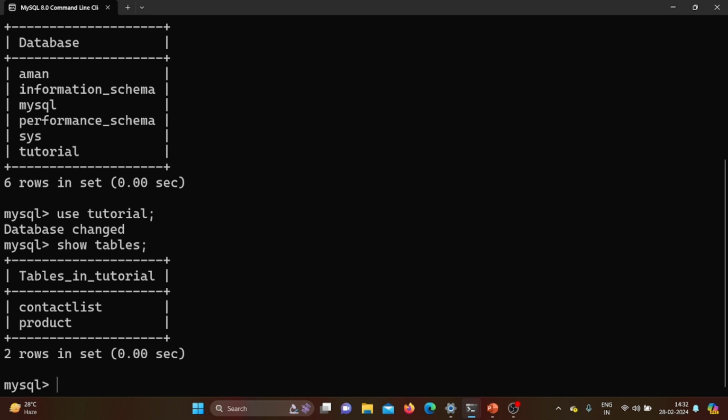So guys, this product table I have created initially to store information related to products. We will be using this product table today, but in order to demonstrate the count and the group by, I will continue using the contact list table. So let's get started with using contact list.